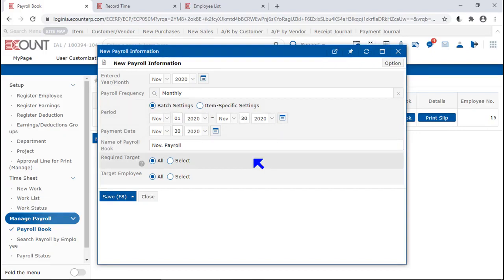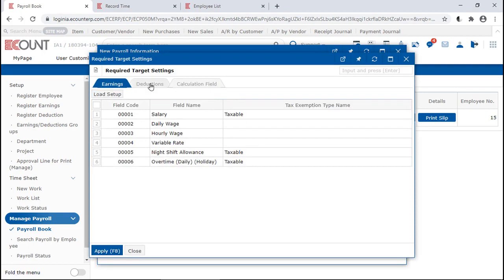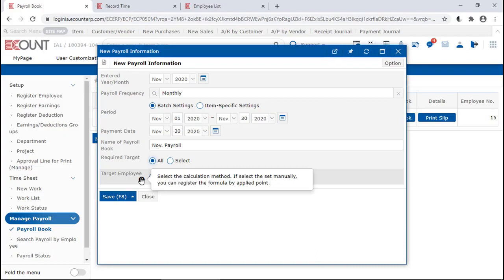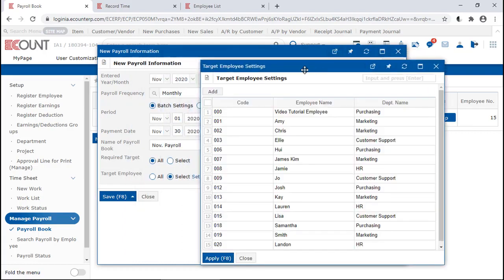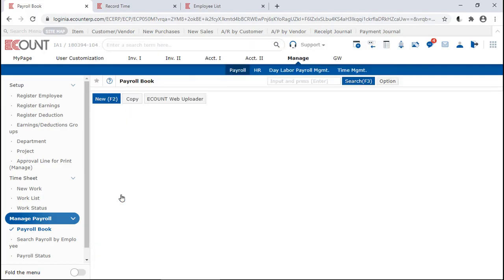Next, in Required Target field, you can select the earnings and deduction fields that are applicable to this payroll book. You can vary the fields that you will include to each payroll book by using Required Target field. Lastly, in Target Employee field, you can select the employees that are applicable to this payroll book. If you check Select option and select Part of Employees, only the selected employees will be included in the payroll calculation. And after setting all fields, click Save at the bottom.